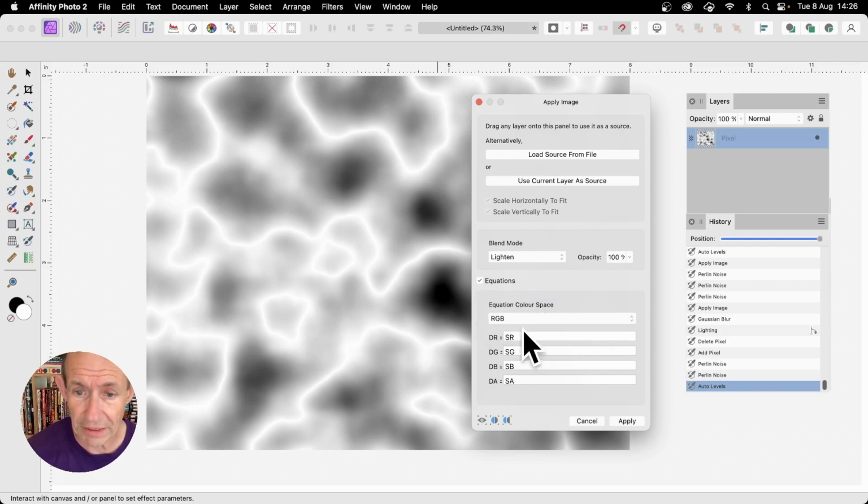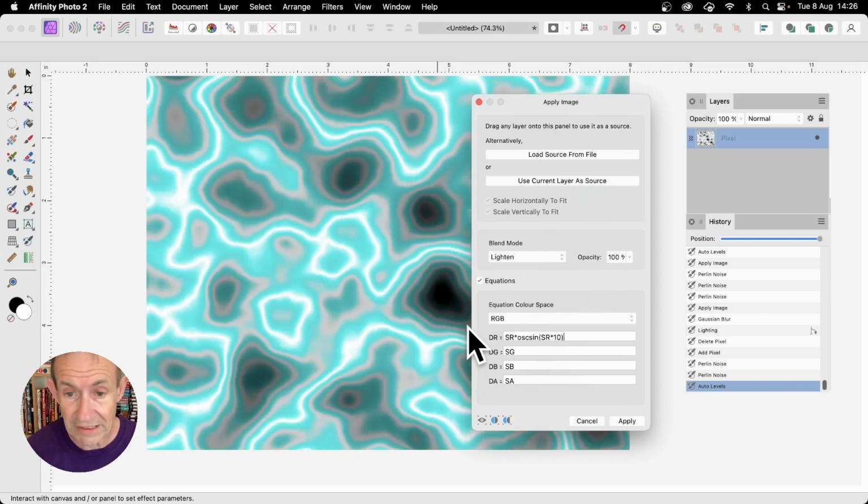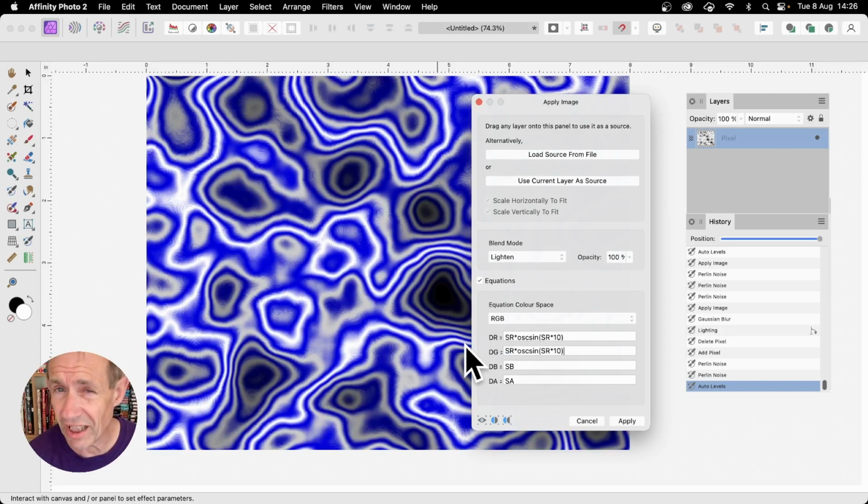Go with the RGB, and instead of DR, which is the red channel, I'm going to paste in this: SR times OSC sin, bracket SR times 10, bracket. In this one, I'm just going to slightly change it. At the moment, it's times 10. Obviously, I don't want SR. I want G, so SG. You've got to be in uppercase. Needs to be uppercase. And the OSC sin makes all these sort of ripples, these contour designs.